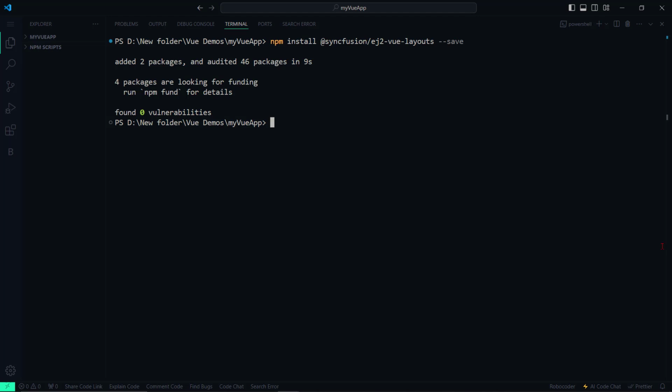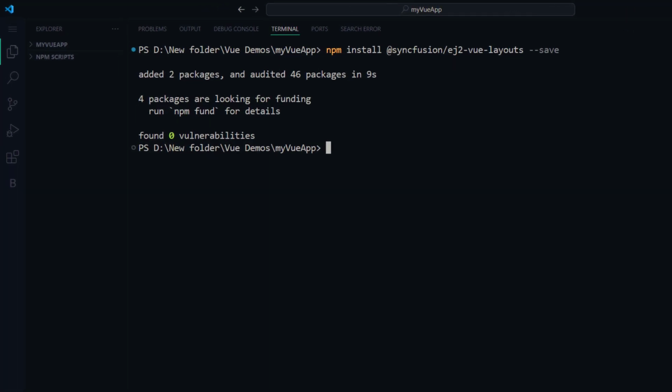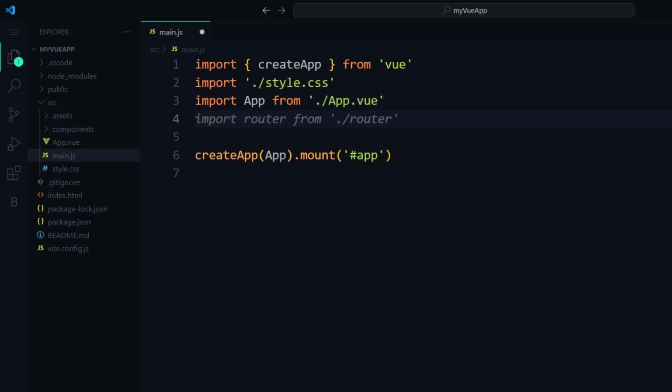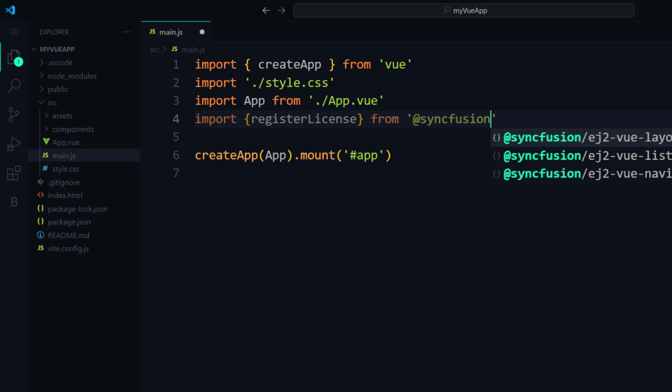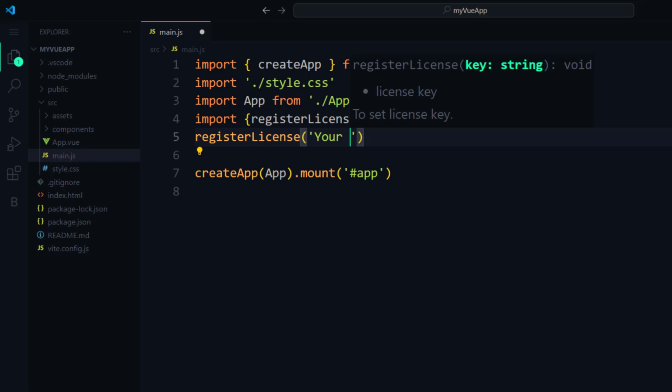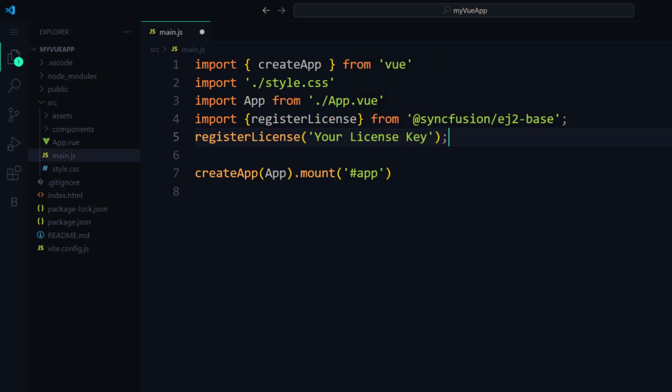Next, I must register the trial license key. So I open the main.js file and import the registerLicense method from the Syncfusion ej2-base package. Using this method, I can register the trial license key. For instructions on generating a trial key, refer to the link in this video's description.